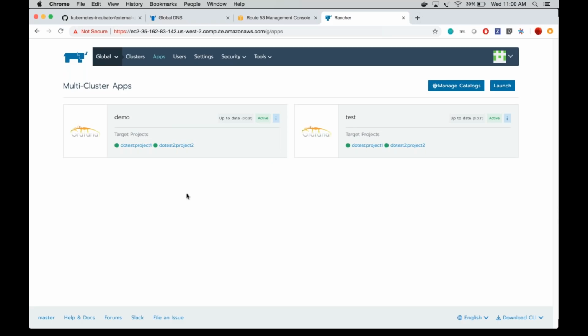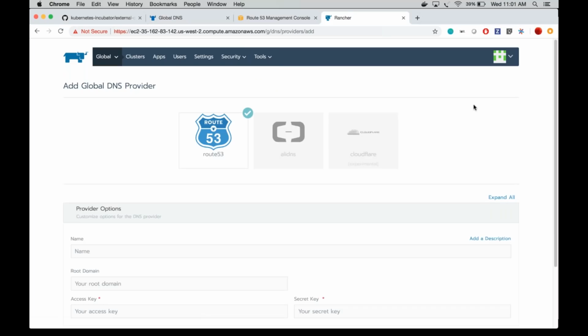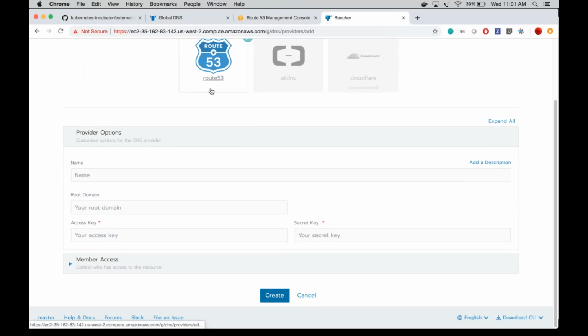Along with this, I'll also demonstrate the global DNS, and then we can come back to multi-cluster app and see how I can go and program the DNS for this application that I just launched. So to use global DNS at the global level, under the Tools tab, we have global DNS providers and global DNS entries. So first thing to do is you have to go and configure a global DNS provider of your choice. I've already added a DNS provider for AWS Route 53.